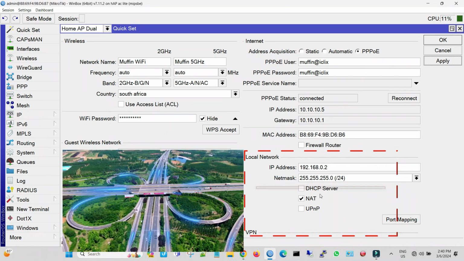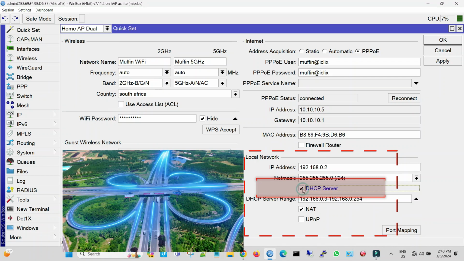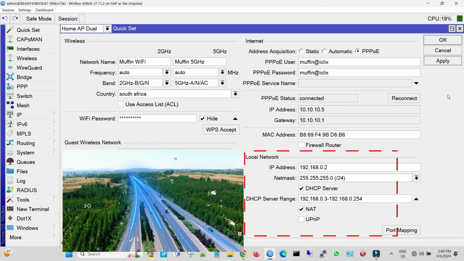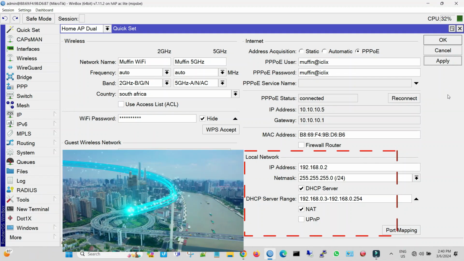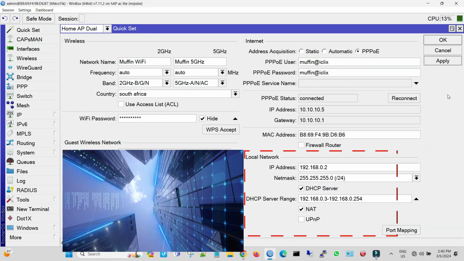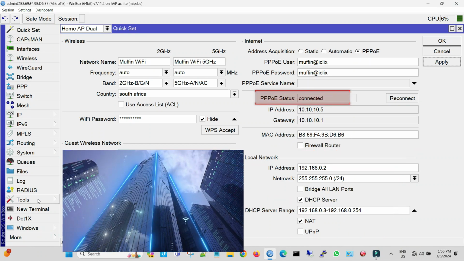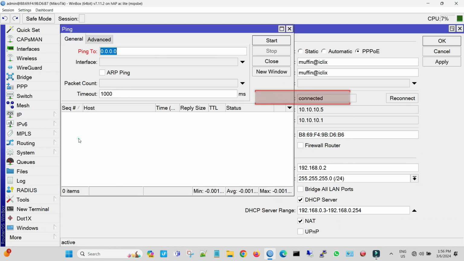After applying the changes, you'll notice that the DHCP server has been disabled. Simply re-enable it and click apply. Your Mikrotik setup should now be working correctly. You can then verify that your username and password are connected and proceed to check if the Mikrotik can ping Google services.